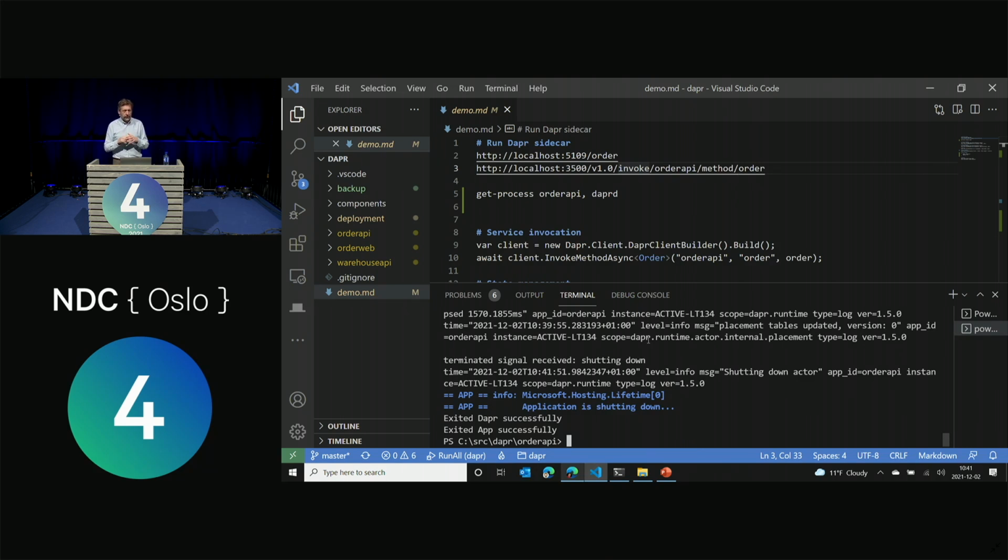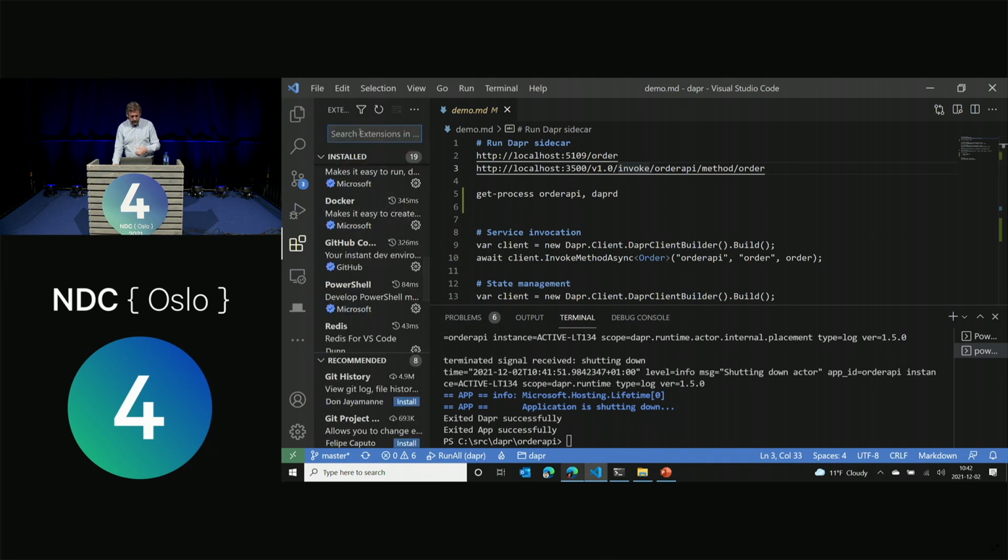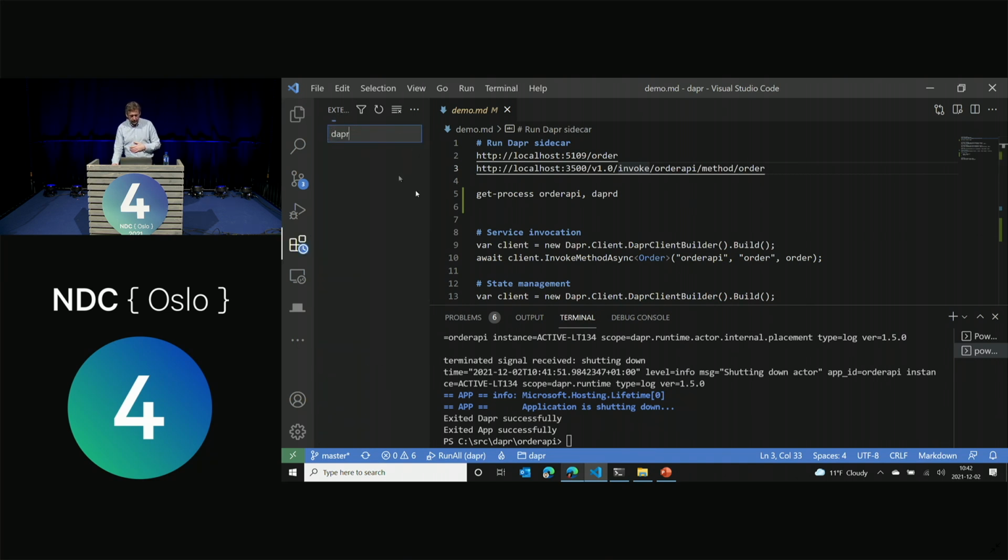Now, typically, you don't want to run this CLI for every service that you're running. You could have 10 or 15 services in your solution. So you typically don't want to hit Dapr run for each of your services when you're trying to run them and debug them and so on. So if you're using VS Code, there is a nice extension for Dapr.